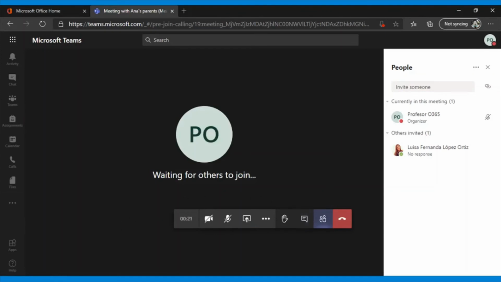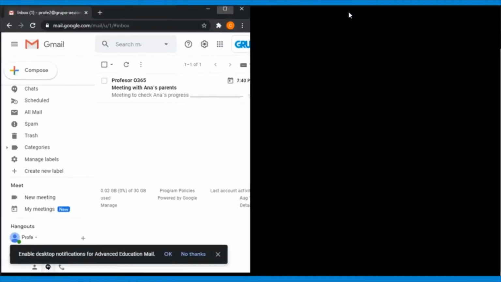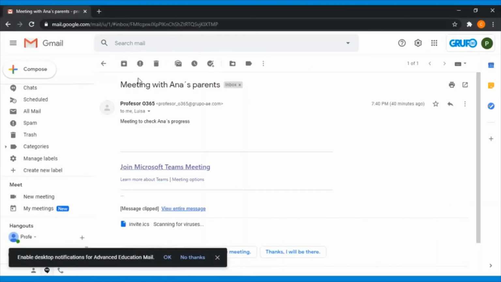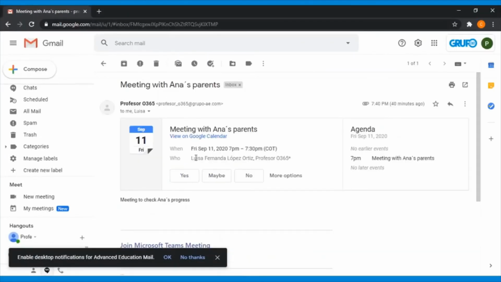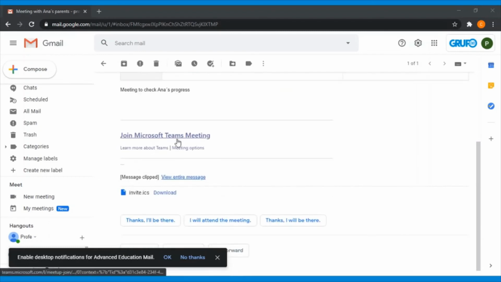Now that we know the features of Teams from the teacher's perspective, let's look at how the parents see it. We sent an invitation email to Gmail, and I have already received the mail. What will the parents see? First, you will see that you can add this meeting to your Google Calendar by clicking on Yes. Or you can join directly from this link if we give it to you.